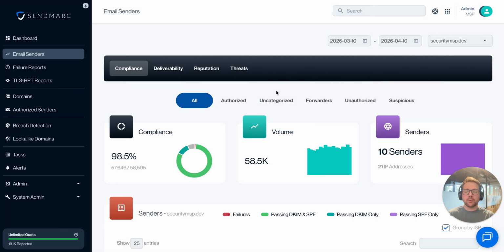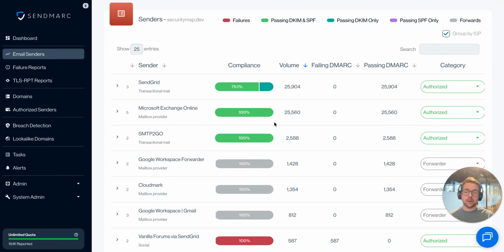The first is this reporting interface. You can find it very easily under email senders. You can very quickly pick the date range that you want to look at and the particular domain that you want to look at. And the whole premise of our reporting platform is that we want to give you access to the most valuable information very, very quickly. And that information is really who's sending email on my behalf.